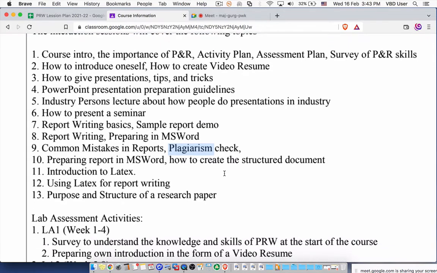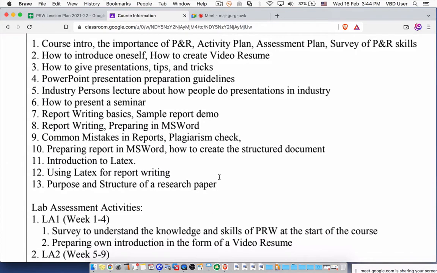Preparing report in MS Word and how to create the structured document. Then we will learn this software called LaTeX, which is an excellent tool for creating reports, and we will actually do that activity in the 12th week. We'll also learn how to write a research paper. So these are technical write-ups, general technical writing. So these are the various activities.